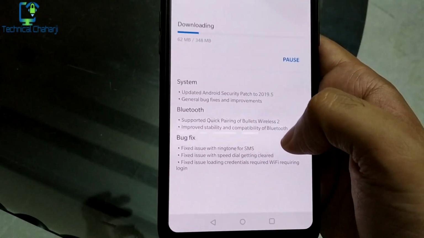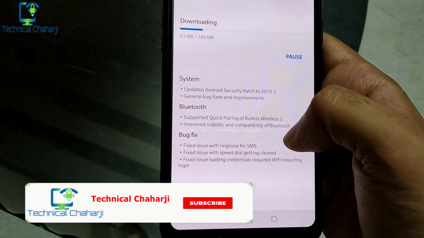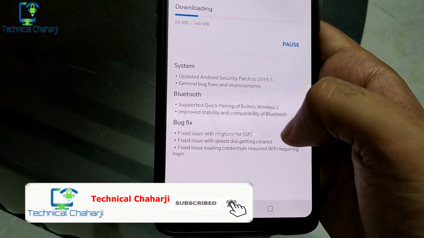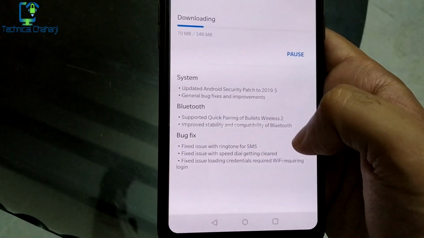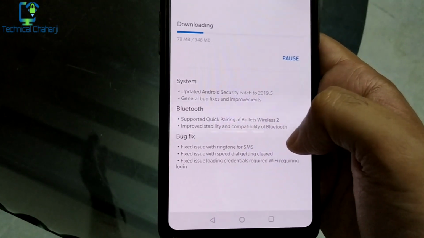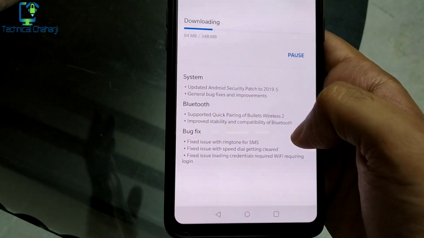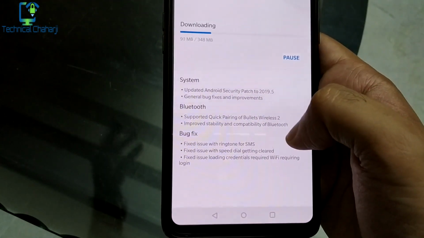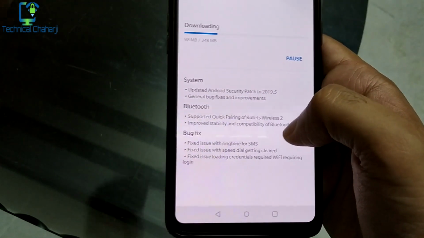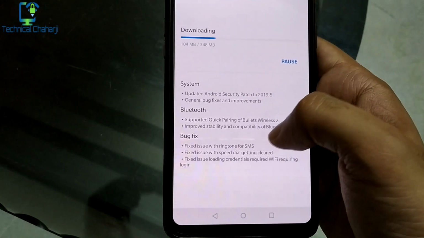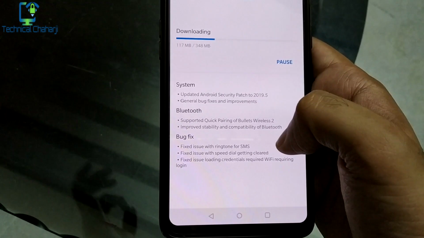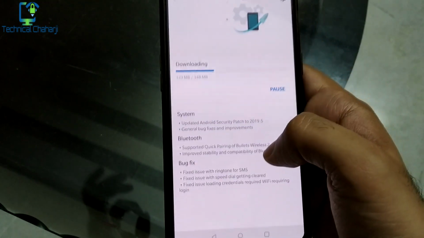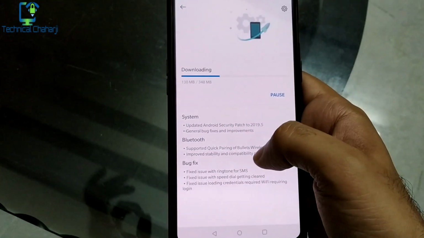This has been fixed in this Oxygen OS update 9.0.6, and also fixed the issue of credentials being required when logging into Wi-Fi. While logging into the Wi-Fi, many users were asked again and again for the credentials for the login to the Wi-Fi network. All these issues have been resolved here, but the main issue of the speed dial getting cleared is fixed in this update of Oxygen OS 9.0.6.